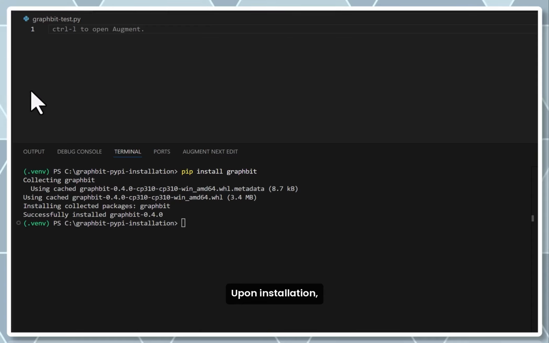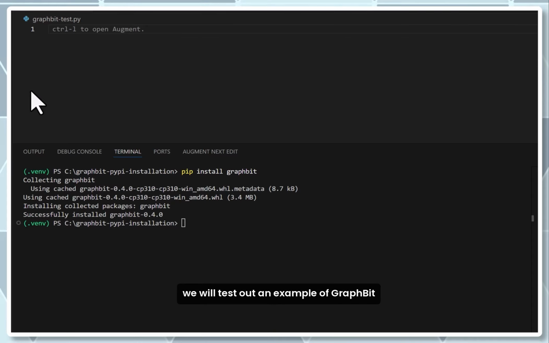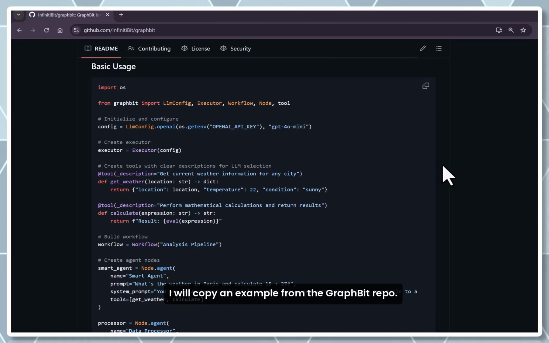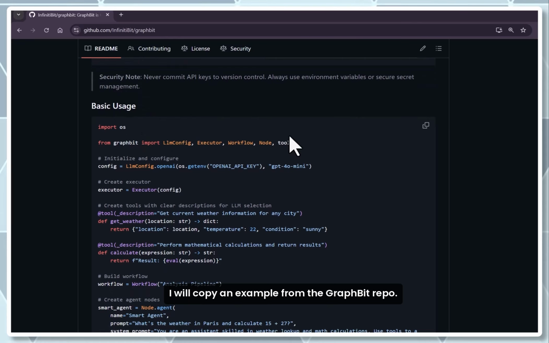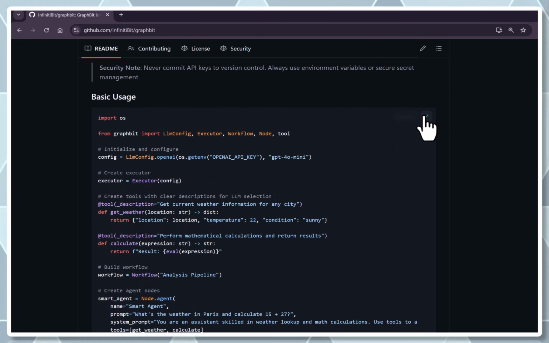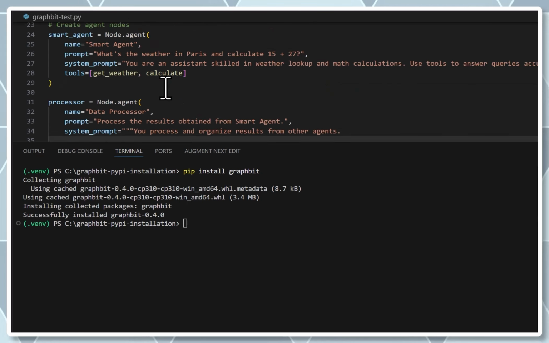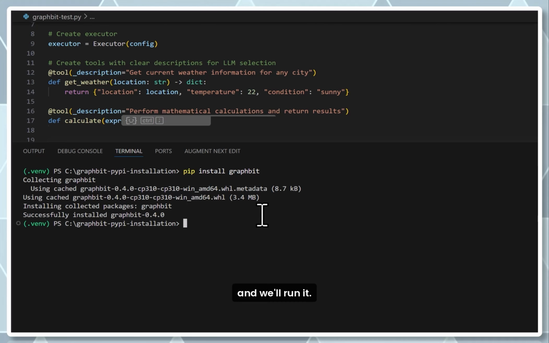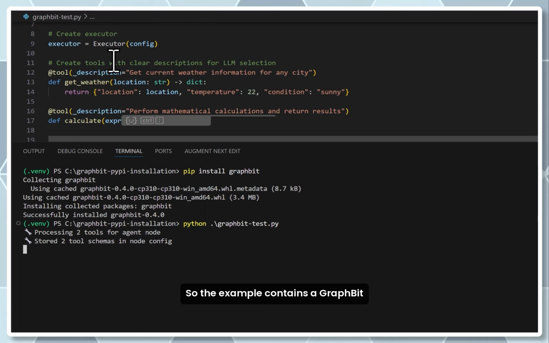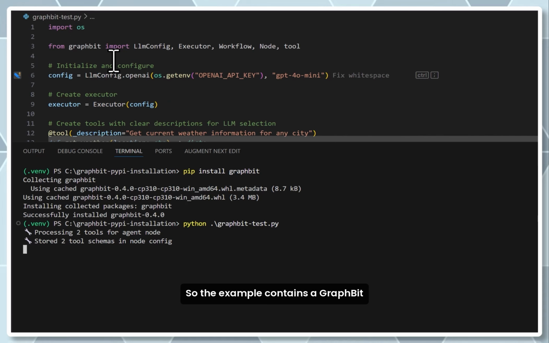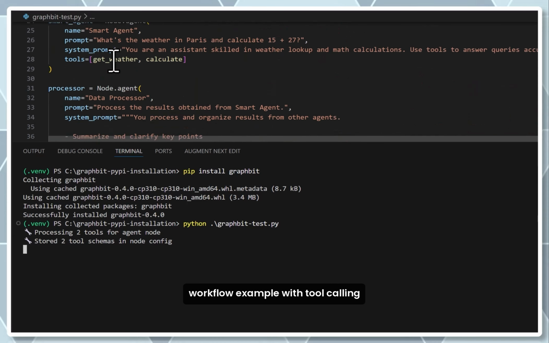Upon installation, we will test out an example of GraphBit. I will copy an example from the GraphBit repo, then we'll paste the example and we'll run it. The example contains a GraphBit workflow example with tool calling.